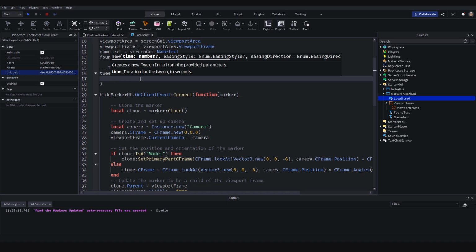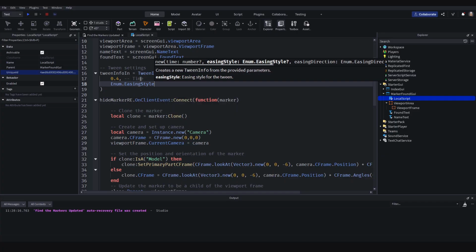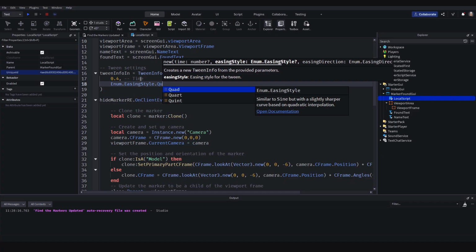So we start with the time. I'm going to go for 0.4 seconds as a guess for what this will look like. This is our time. Then we've got our easing style. So I want it to smoothly come in and out. So I'm going to go for Enum.EasingStyle.Quad.